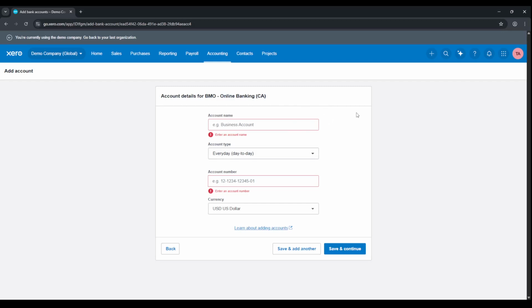That's it. Open the dashboard, securely connect, then find and authorize your bank. You're ready for smoother, faster bookkeeping in Xero.